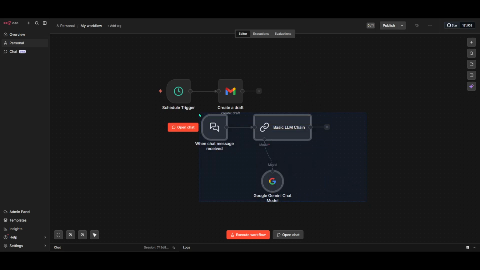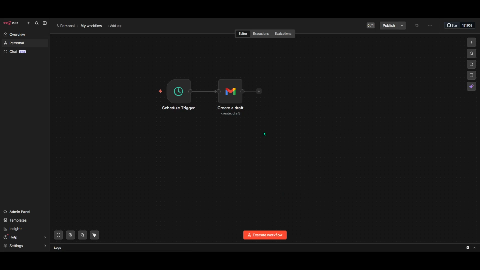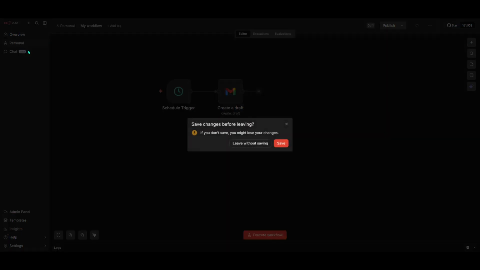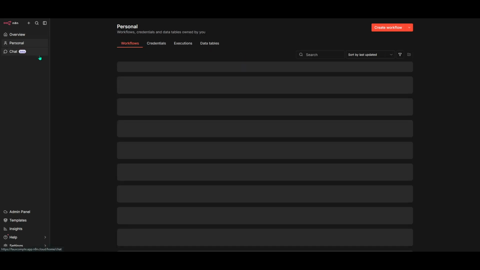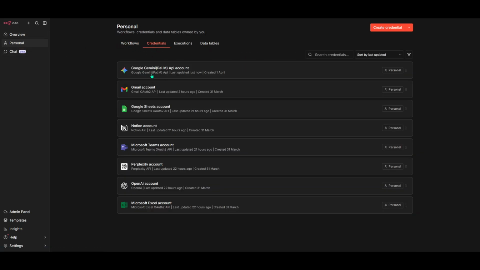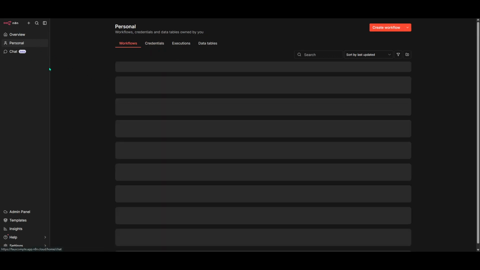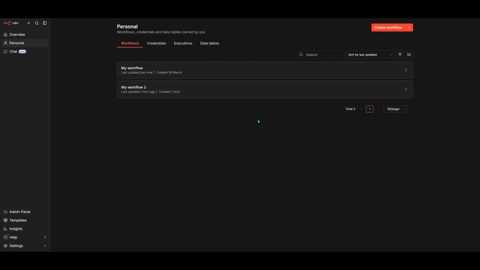So if the layout looks a little different in a future version of n8n, the flow is the same. Open Personal, go to Credentials, Create, select Google Gemini, enter your details, and save. That's it. You've connected Gemini to n8n and set yourself up for fast, reliable, AI-powered automation in your workflows.